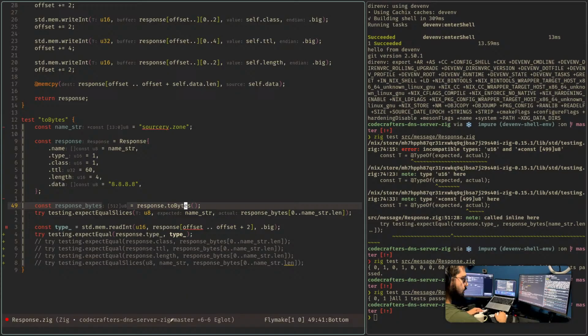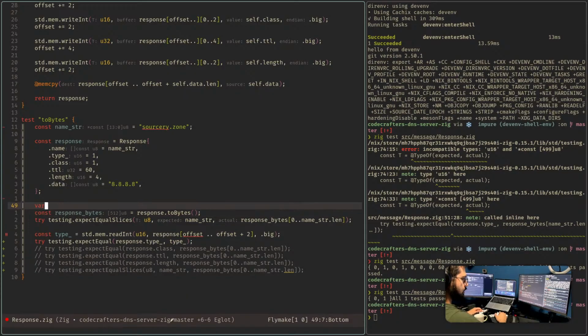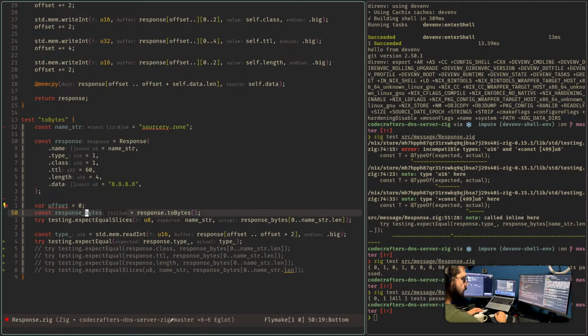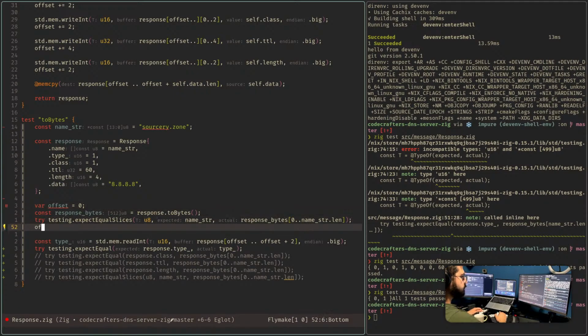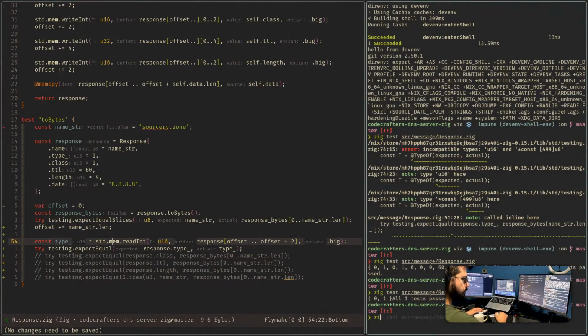Yeah, and then var offset equal to 0, and offset plus equal to memcpy.length. Hopefully.